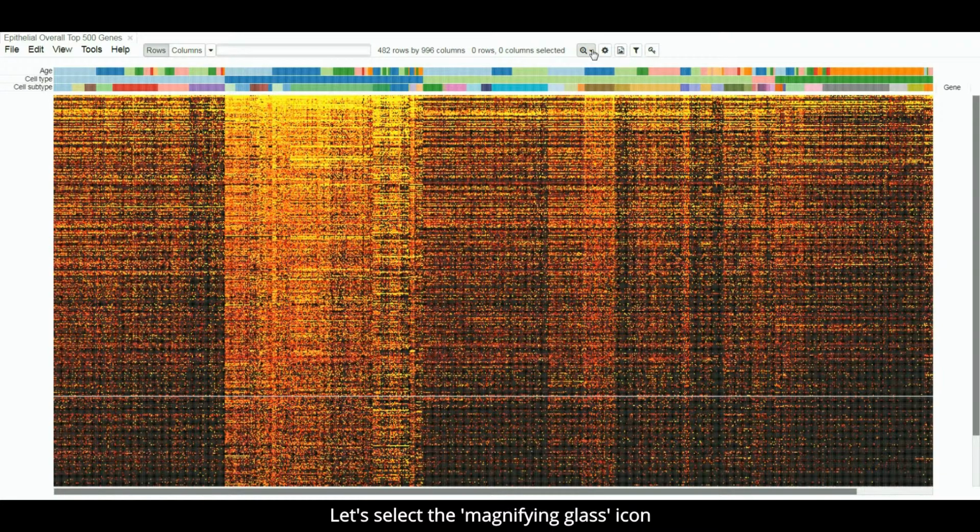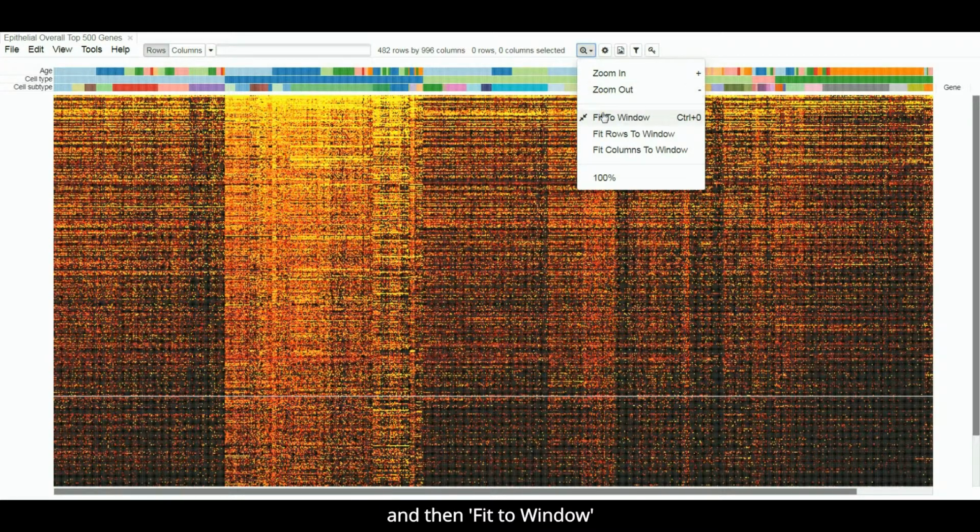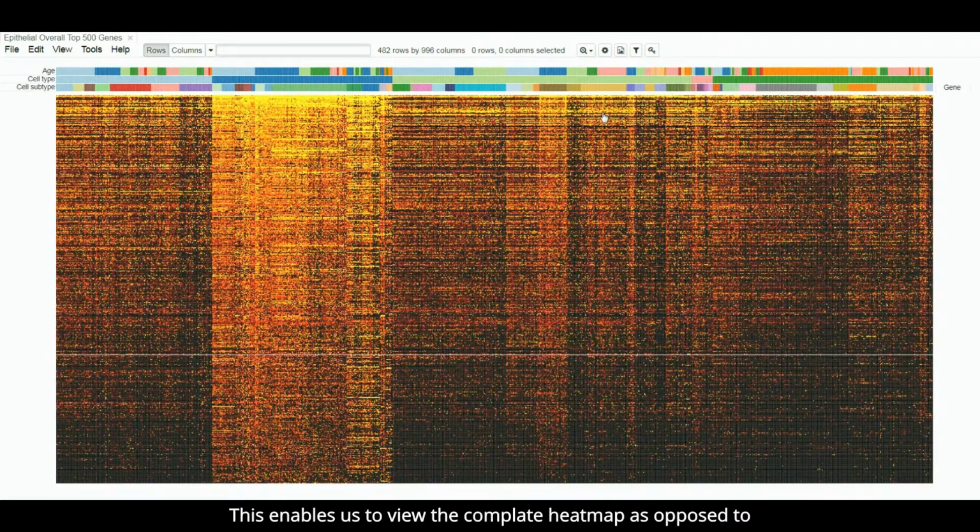Let's select the magnifying glass icon and then Fit to Window. This enables us to view the complete heat map as opposed to scrolling through different parts of the heat map. The heat map, left to right, has 996 columns, which represent all the cells included in the dataset. Please note, cells other than epithelial are included here, since they are included in the dataset. Top to bottom, 492 rows represent each gene within the selected gene signature list. The genes are ranked from top to bottom based on the average expression, measured by negative log2 of TPM plus 1, across all cells of the epithelial class.